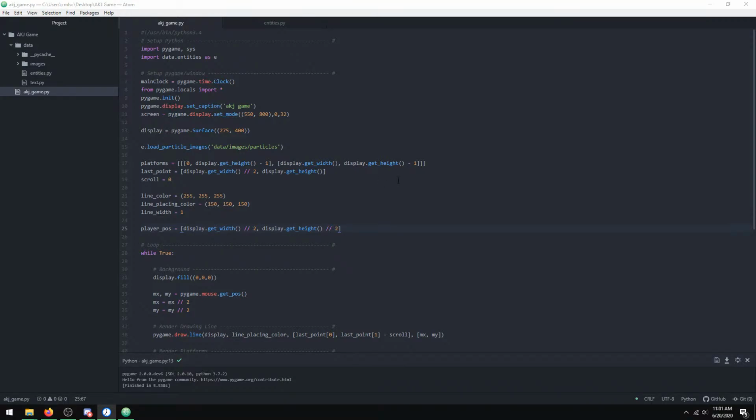Okay, so anyways, back to making the game. So I just imported the particles.